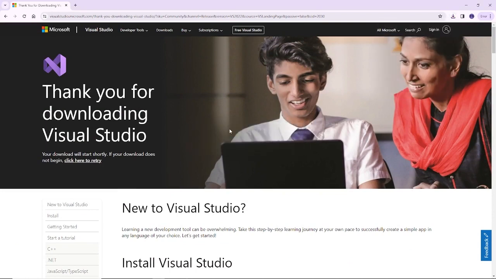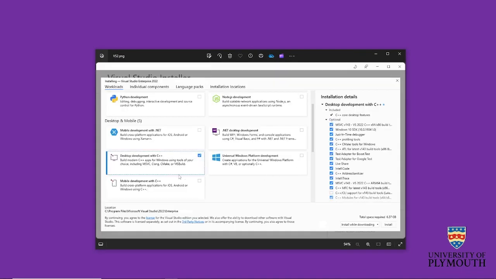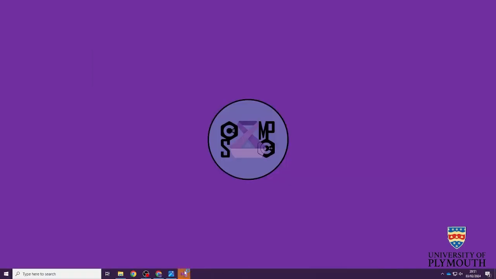Run the setup file. Click Continue. You will then see a number of packages to choose to install. Select Desktop Development with C++. This will install all the required extensions for your computer so that you can program in C++. You may want to change the location of where Visual Studio will be installed, but I recommend you keep everything as it is and hit Install.